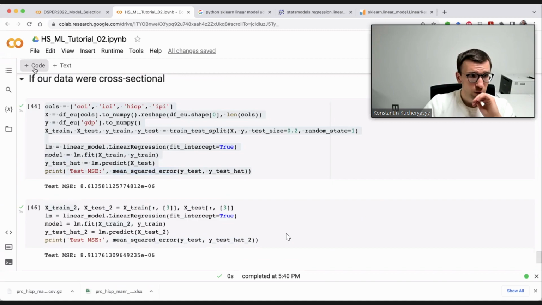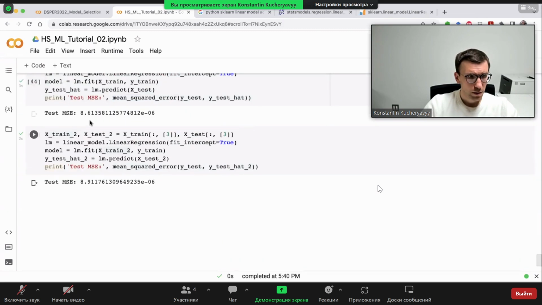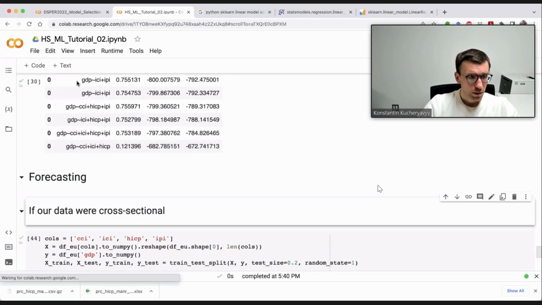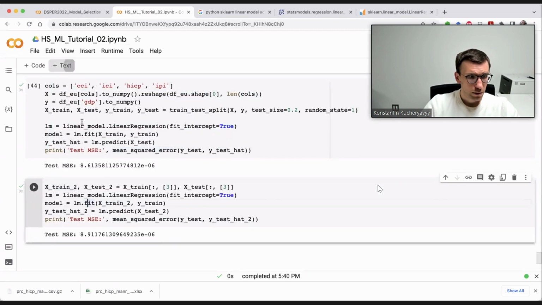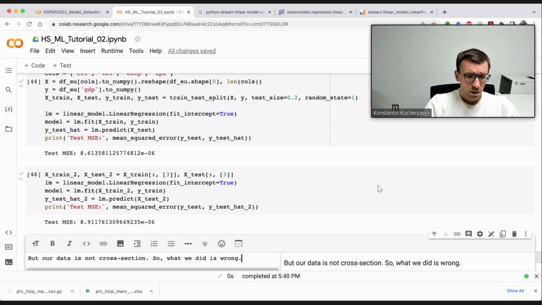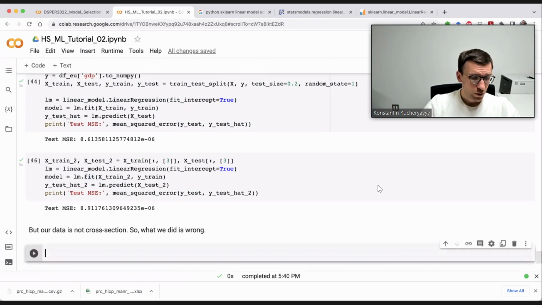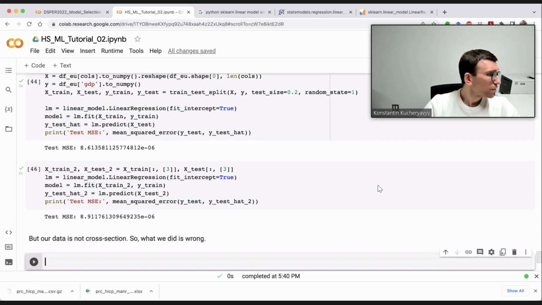Anyway, let us now do something. Where was it? But our data, you know. So what we did is wrong. Instead, what we should do, we should do something different.